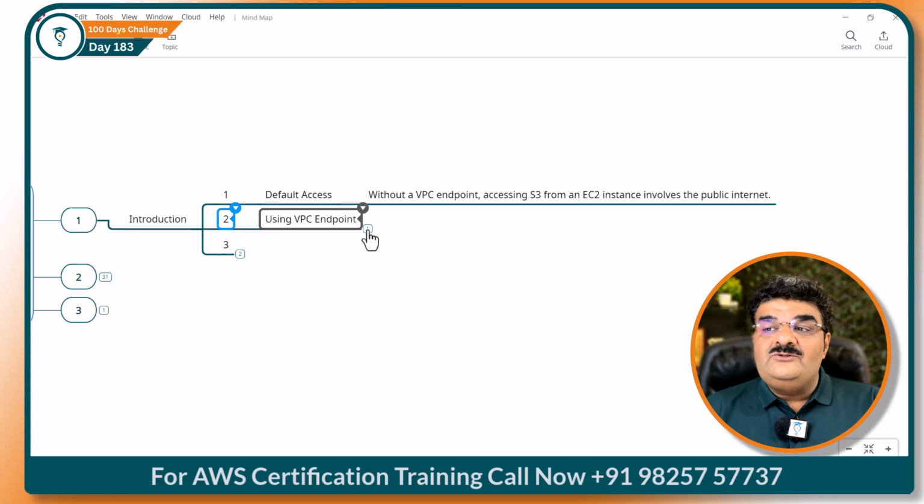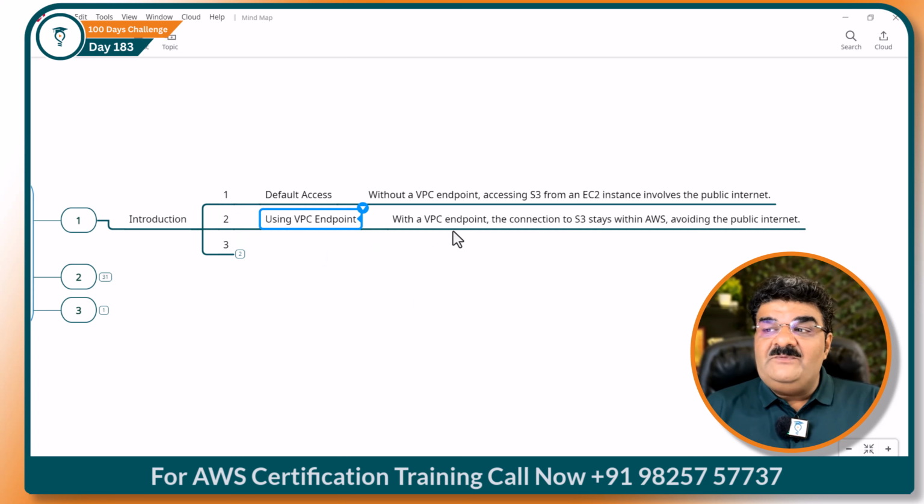But if you use a VPC endpoint, the connection to S3 stays within AWS, avoiding the public internet. So if you create a VPC endpoint, the first and biggest advantage is that if you want to copy or transfer your data from AWS EC2 to S3 or S3 to AWS EC2, you do not need to use the internet. Data will travel through the Amazon network, the AWS network itself.